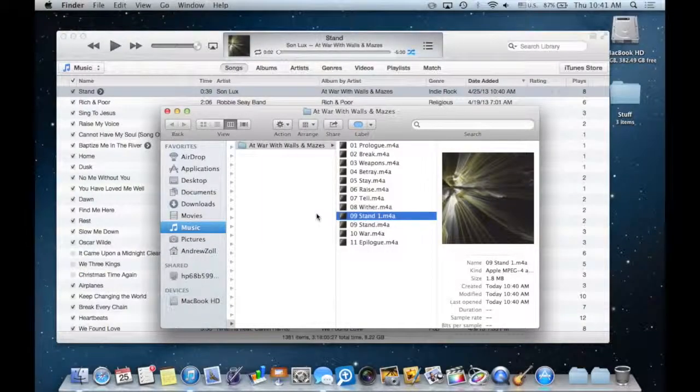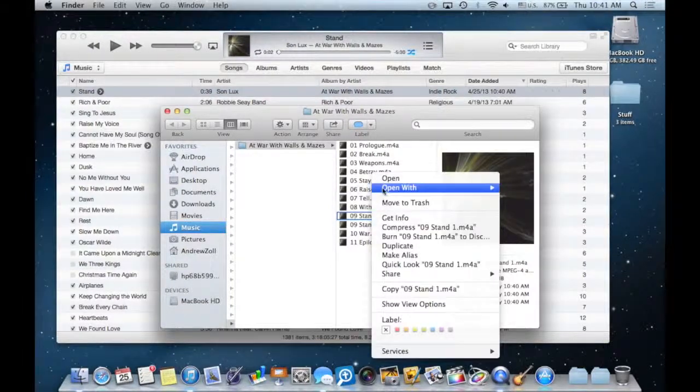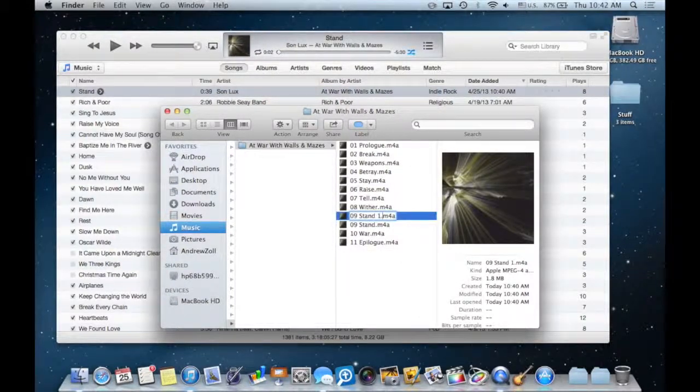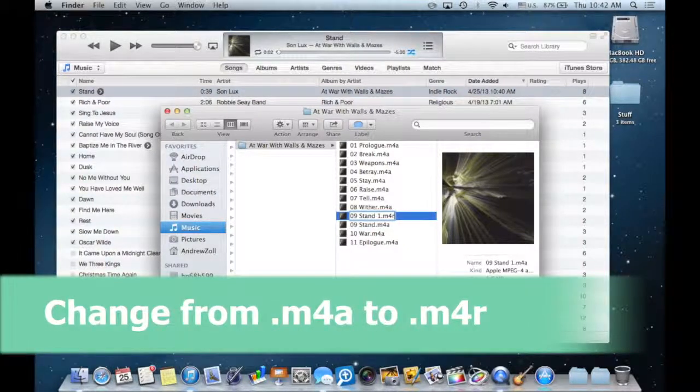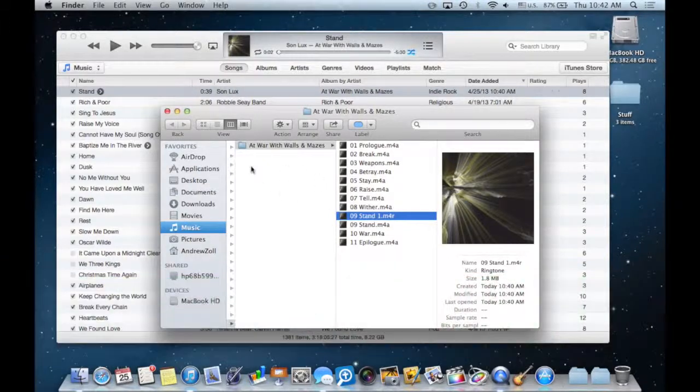And then once you've done that, you can right click the song and select Rename. This goes for Windows. For Mac, you're just going to hit Enter on it, so we'll rename it that way. But on Windows, right click and hit Rename. And all we're going to change is this extension. You see how it says .m4a? That's an iTunes recognized audio file. We're going to change it to .m4r, which is the iTunes recognized ringtone format. Okay?